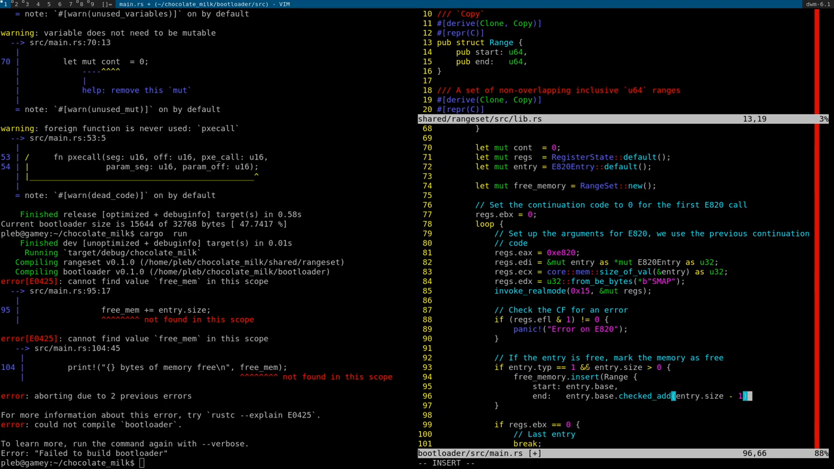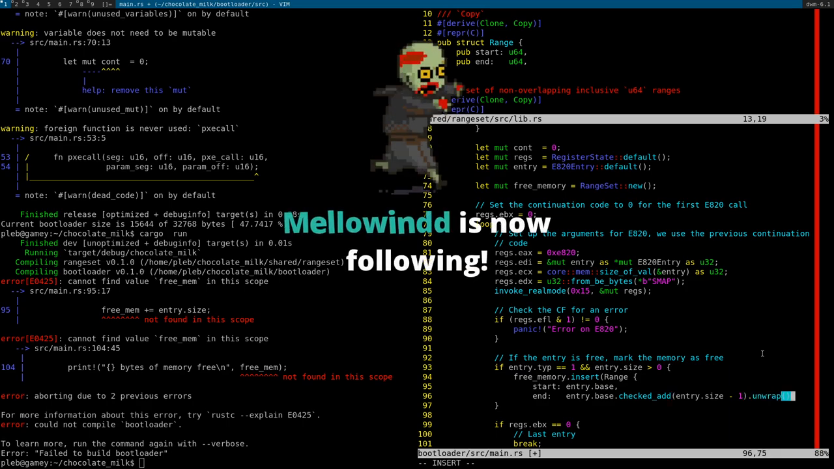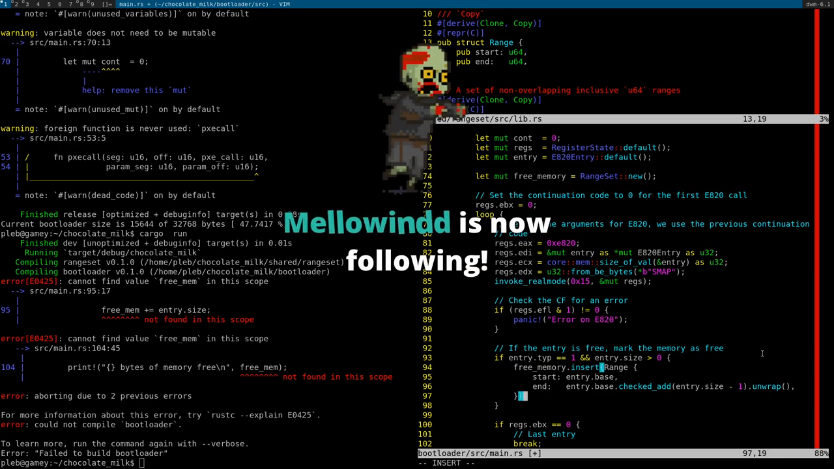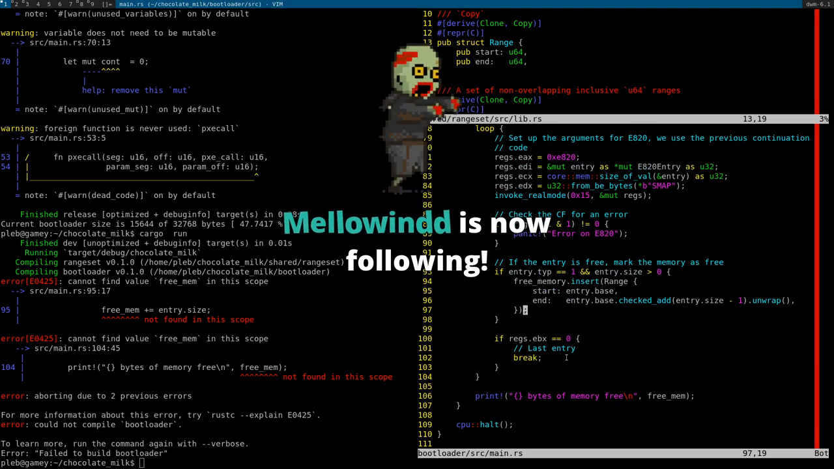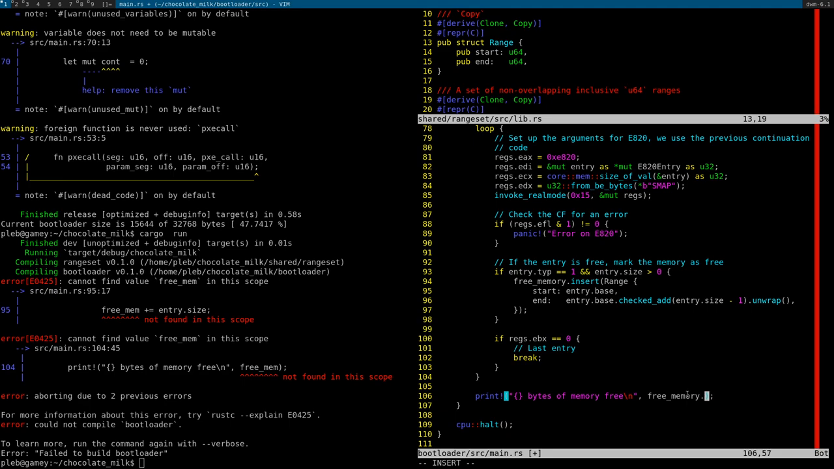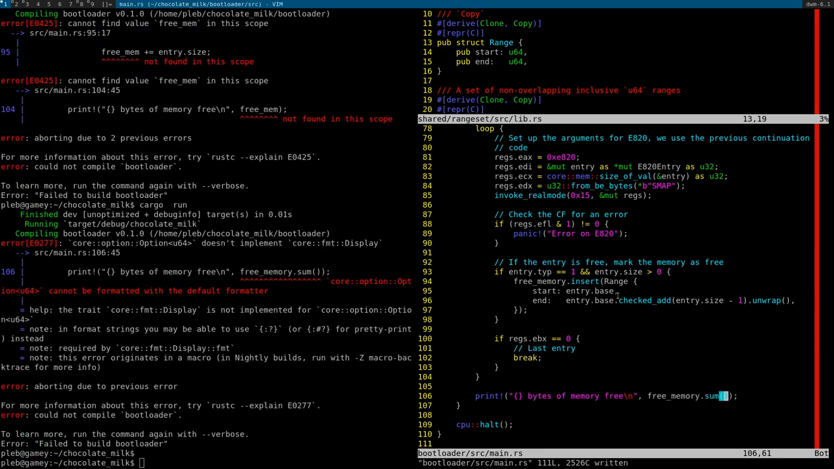That size minus one is fine because we make sure that it's greater than zero here. So size minus one, that's fine. And then here we'll unwrap. And at that point, we've inserted that as free memory. So we can now go free memory dot sum. And this should give us pretty much the same print that we got before. And here we can unwrap it because we made it return an option with the try fold.